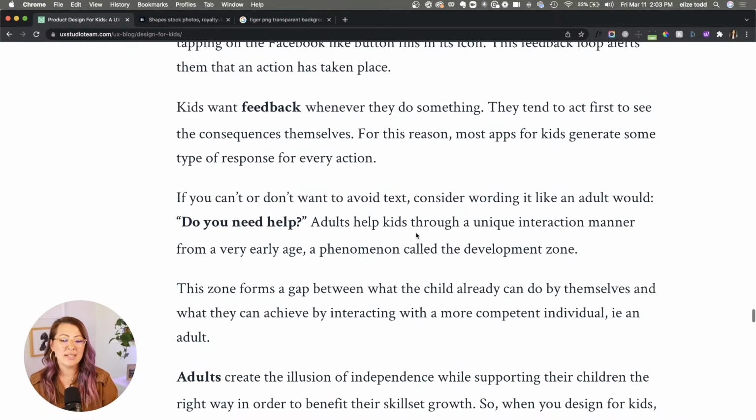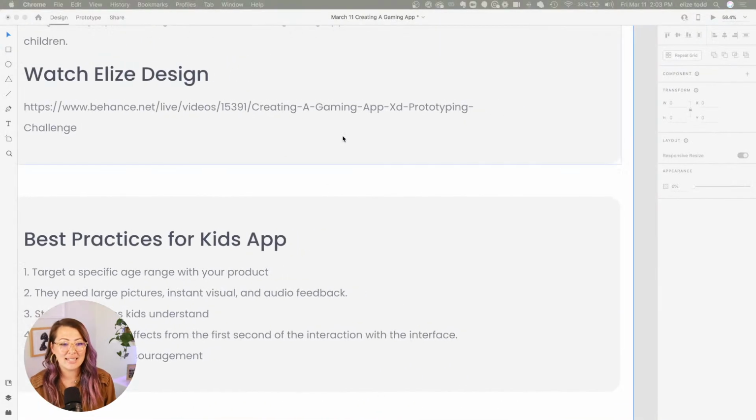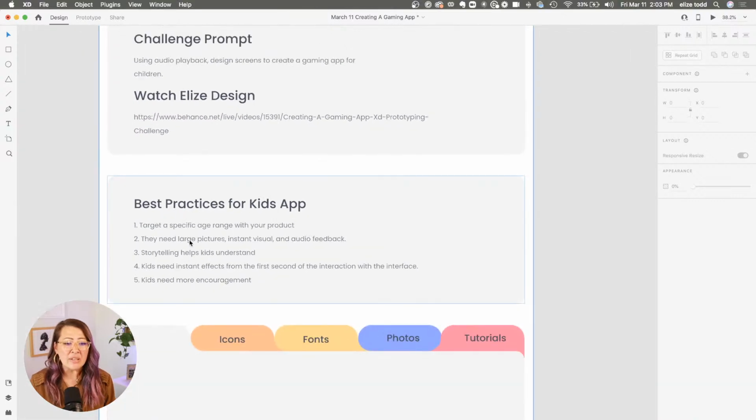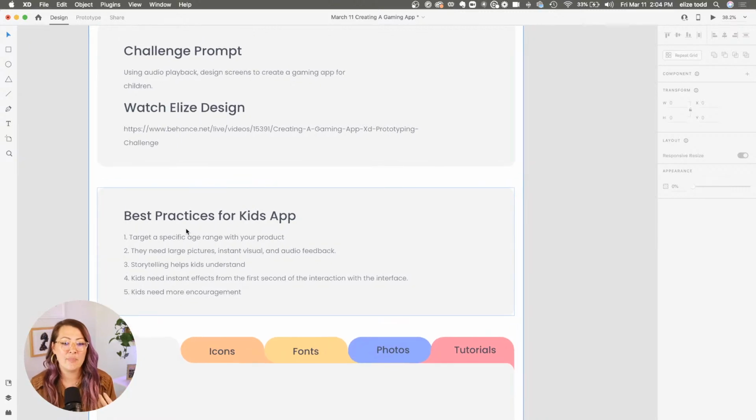So it's interesting because it's the same kind of experience. We always want to have a fast type of feedback on our products, but especially for kids because their attention wanes, right? So that's what I decided to begin with. The other thing here for best practices is that they need large pictures and instant visual and audio feedback. So this is going to be really beneficial that we're talking about how to incorporate audio into XD today.